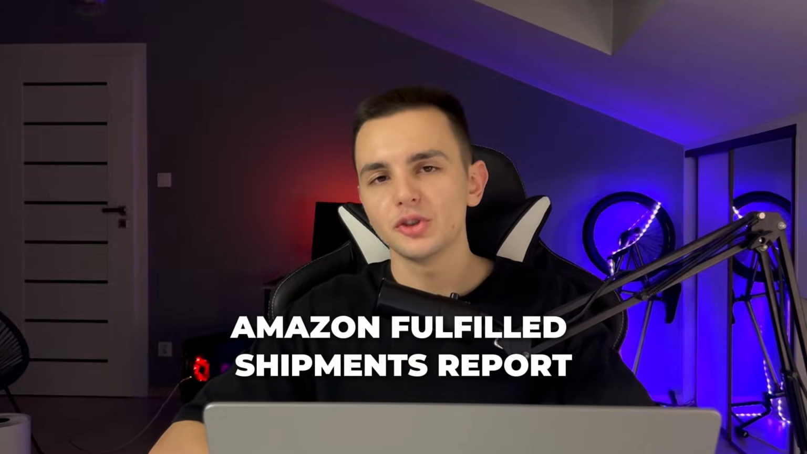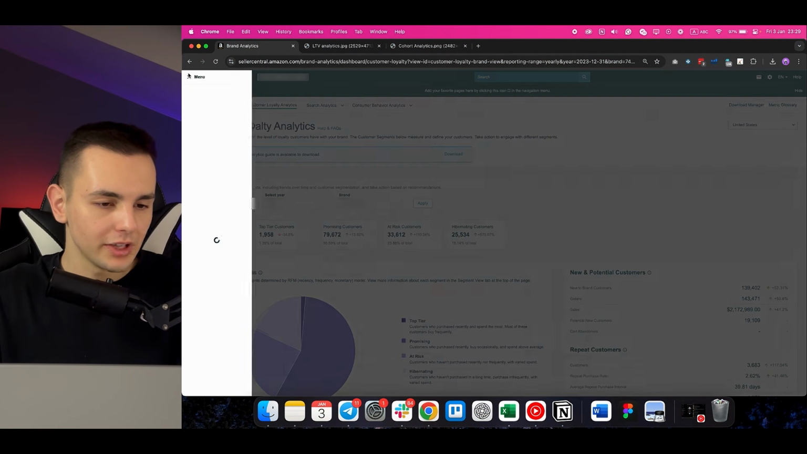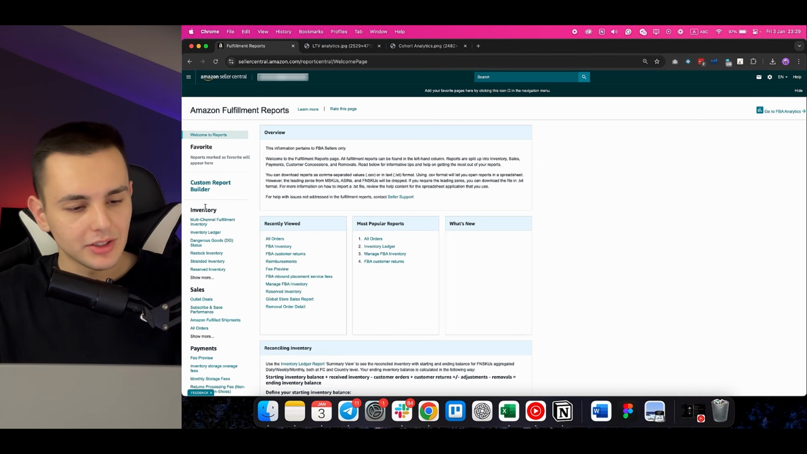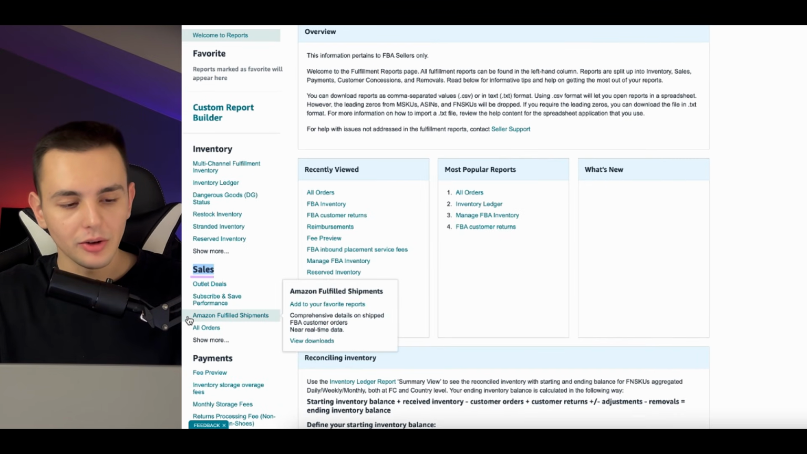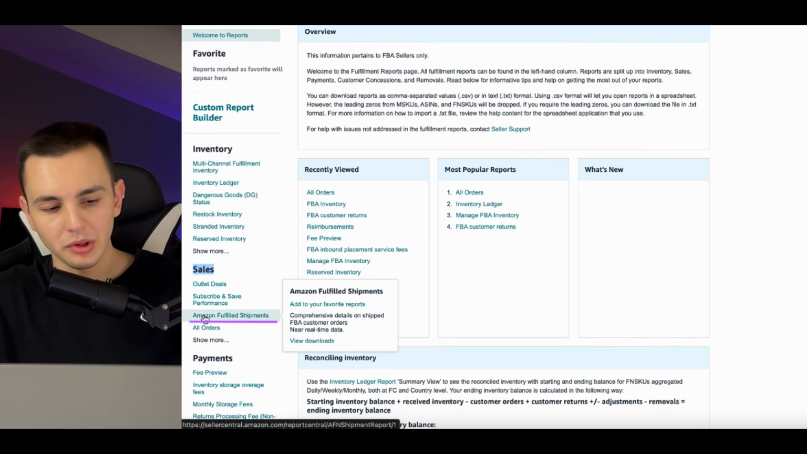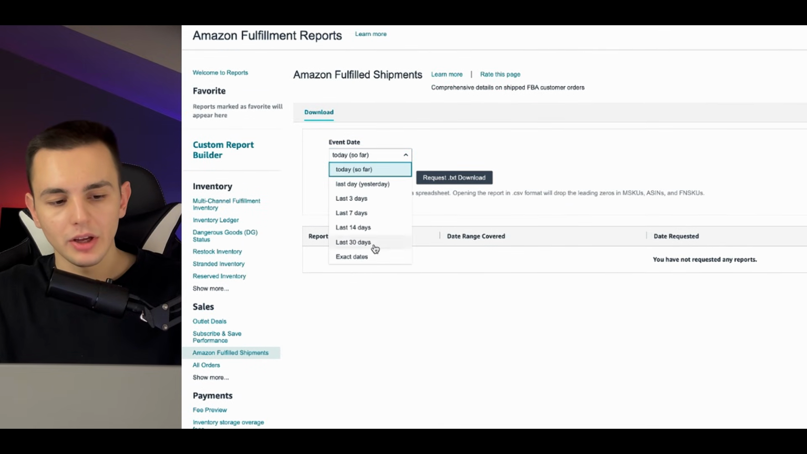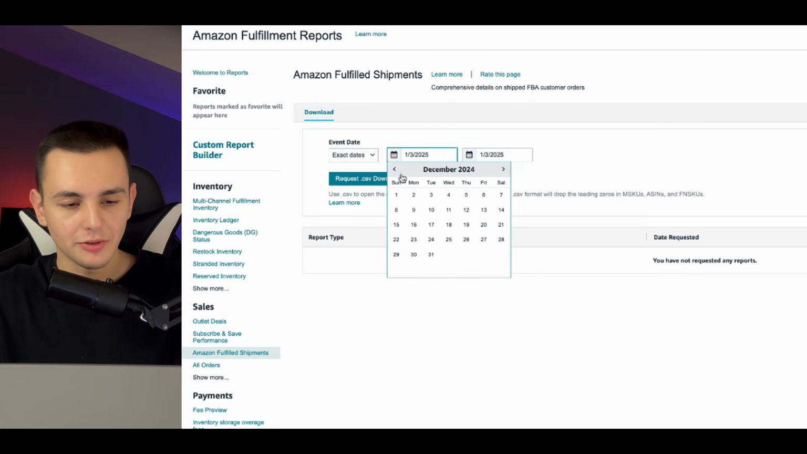Another option how to do it, and it provides you with much more insightful data, is through using the Amazon Fulfilled Shipments report. So this report you can find under the reports fulfillment, and then on the left side here, you will find the sales section. And then you have the Amazon Fulfilled Shipments report. So now you can click here on the fulfilled shipments, and you can select the date range. So you can select a specific date range.